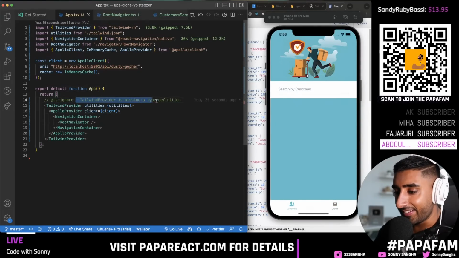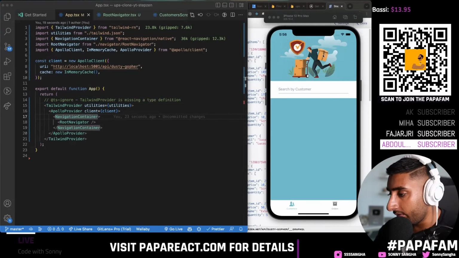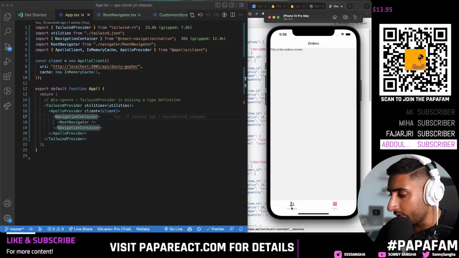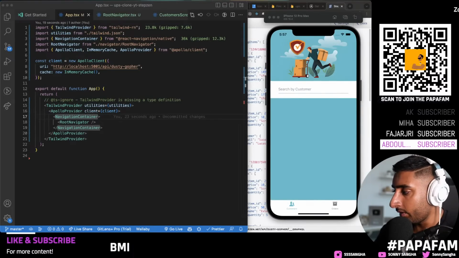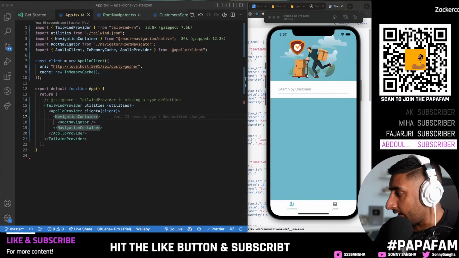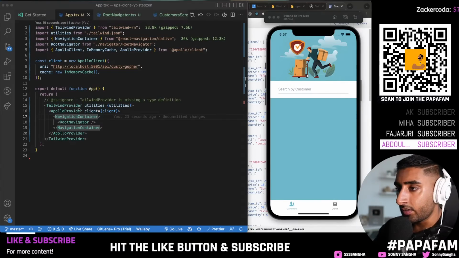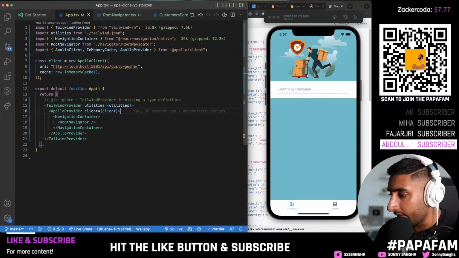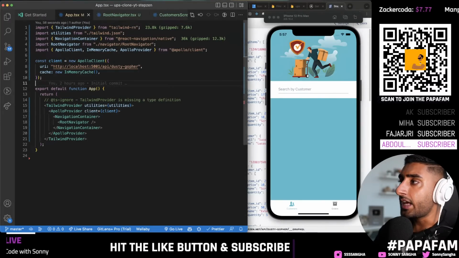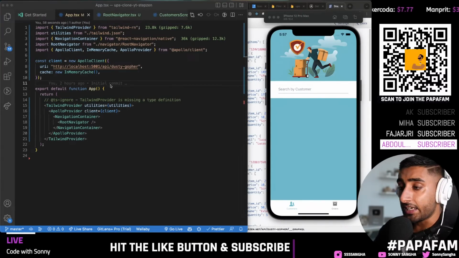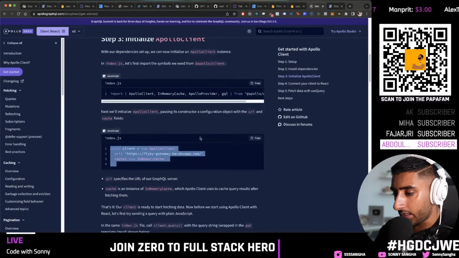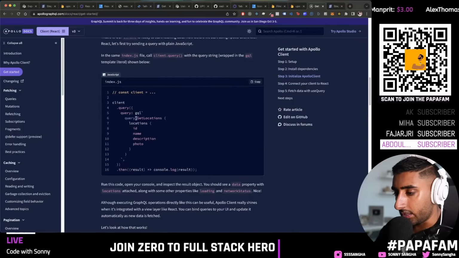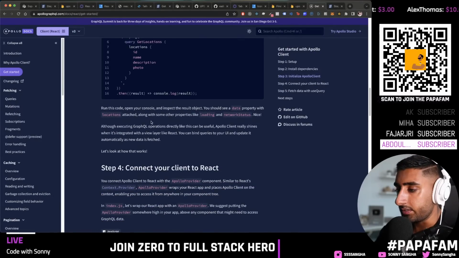All right, so at this point, let's go ahead and see this. We've got our application here. So we've got customers, orders, and one second, guys. Let's check this out. So we've got the navigation container over here. Now what I'm going to do is use the inner components. Now we can start making our queries and so forth.